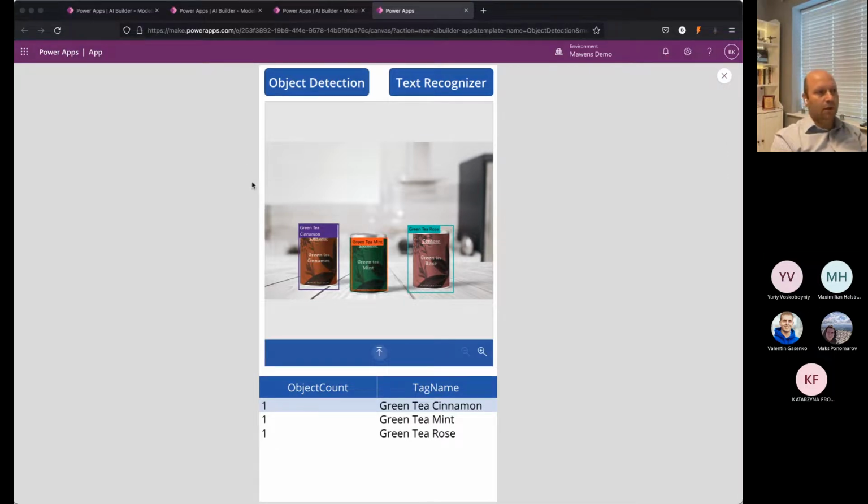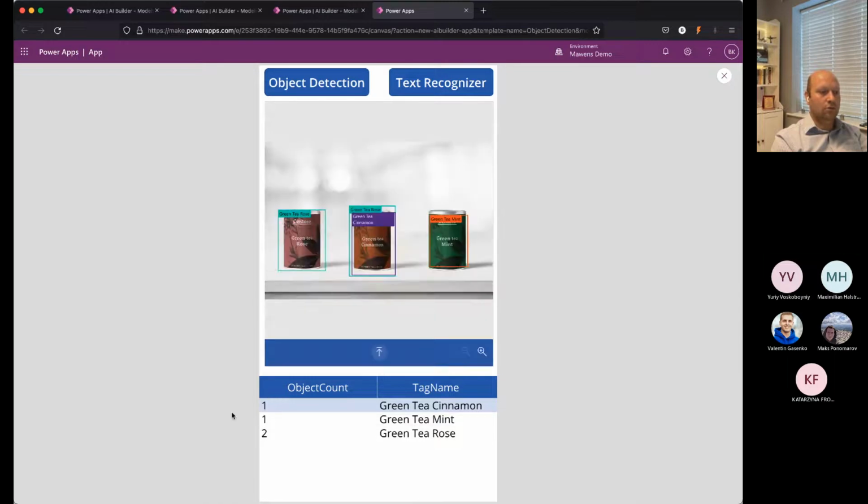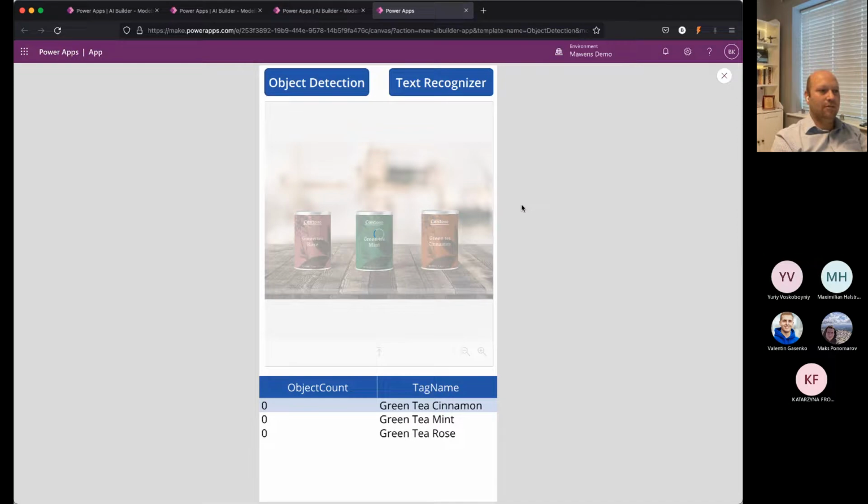As an example, I clicked that, Ctrl T, and when I look at the object count, 0 at the moment, and green tea rose. Interestingly, it said 2 trim. Yeah, it made a mistake. Green tea rose, cinnamon and rose, and then overlapped in here. Actually, there is no. You can see object detection and try with a different one. Let's see what will happen with this.